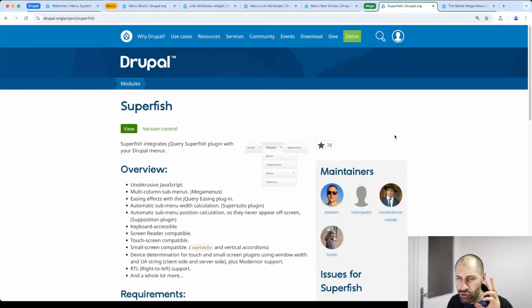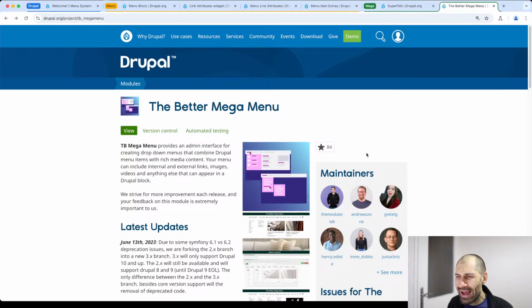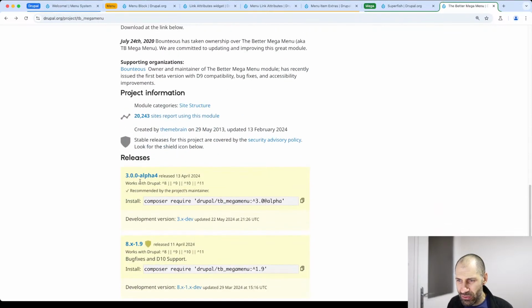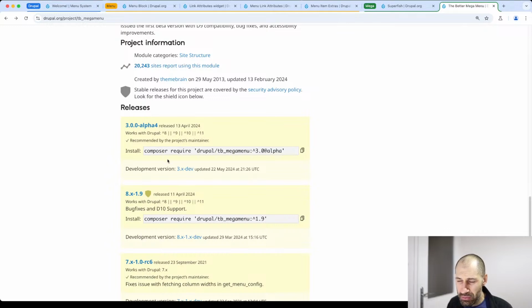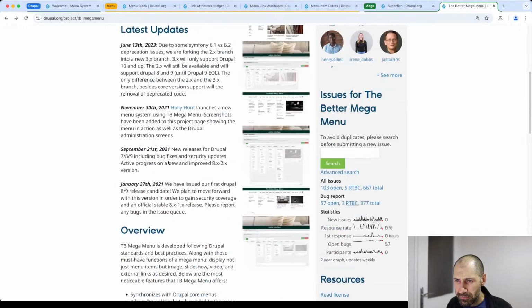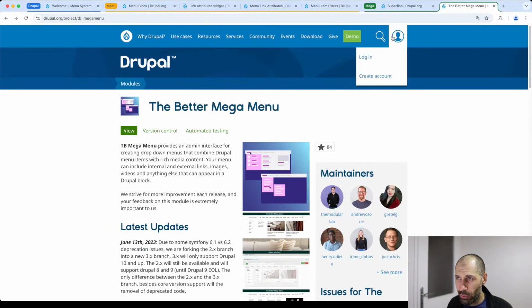Then we're going to take a look at two mega menus. So if you do want to create mega menus in your Drupal site, we're going to look at Superfish. This one has been around for a while. Funny name, but it is a popular one and it's been around for a pretty long time. And then we're going to take a look at the better mega menu, which I believe is still, yeah, the latest version's in alpha. I've got this one installed, works pretty well. And yeah, we're going to have a play with all of these modules.